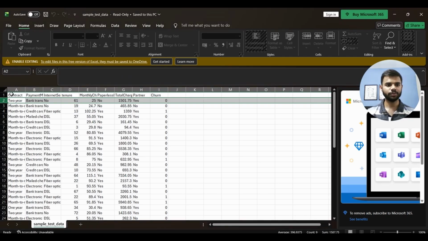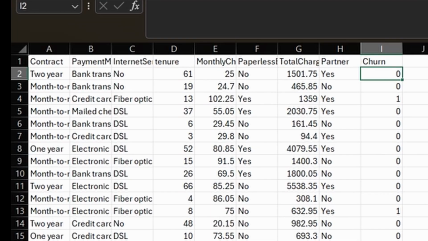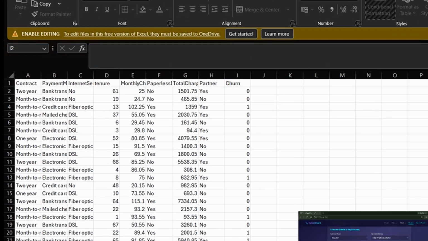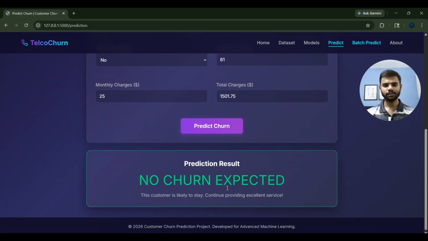You can verify it from here, which is this, and the customer is likely to stay. So now let's test this. I will simply click on this button and it's analyzing, and the answer is no churn expected, which means that customer is likely to live longer with us. So this was for the customer who is not going to churn.